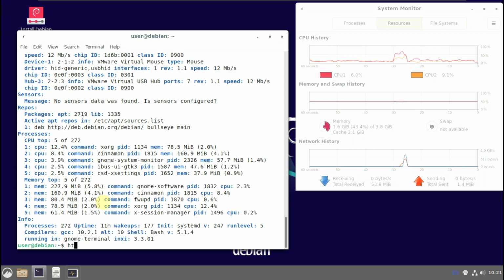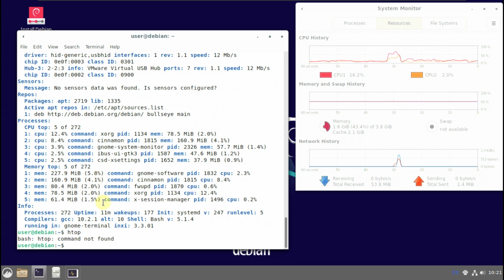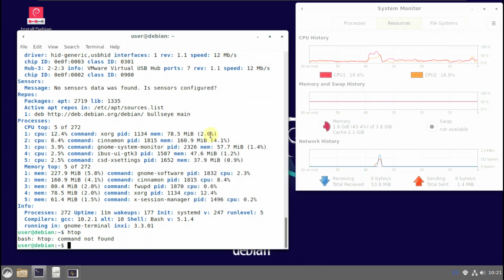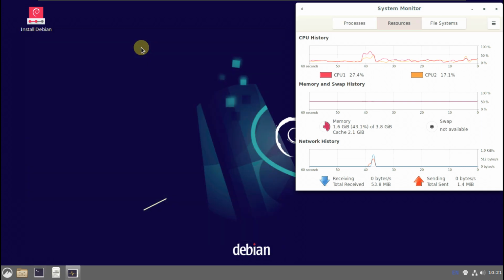So let's type in htop. htop is not found, no problem. Let's check the kernel version. Here is the terminal version, sorry.